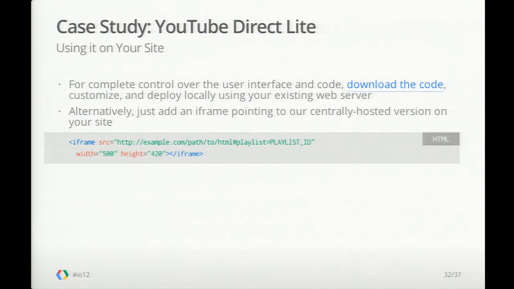And if you take that approach, you do have complete control over the user interface. It's fairly simple to customize the CSS to meet the rest of the design of your website, so everything kind of fits together. And we are expecting folks to want to do that.